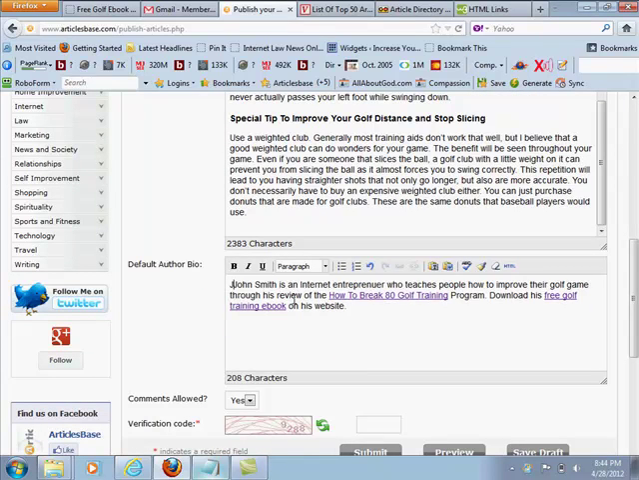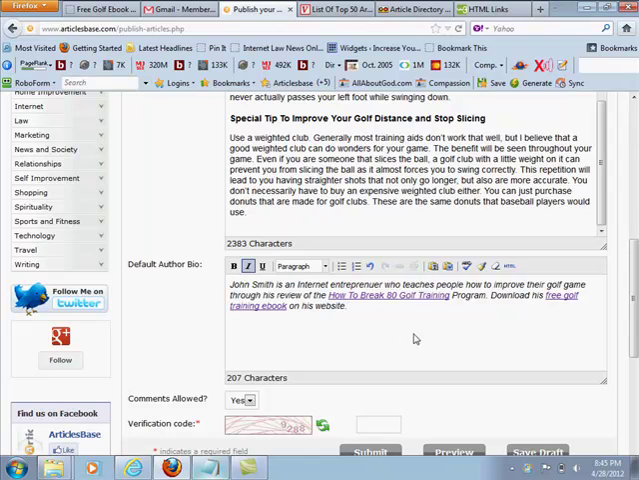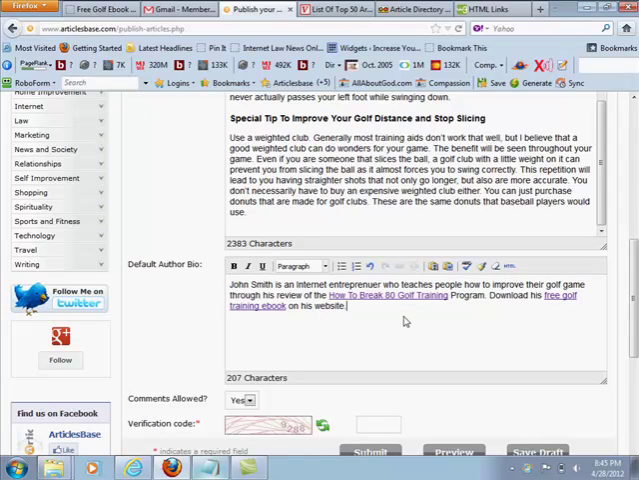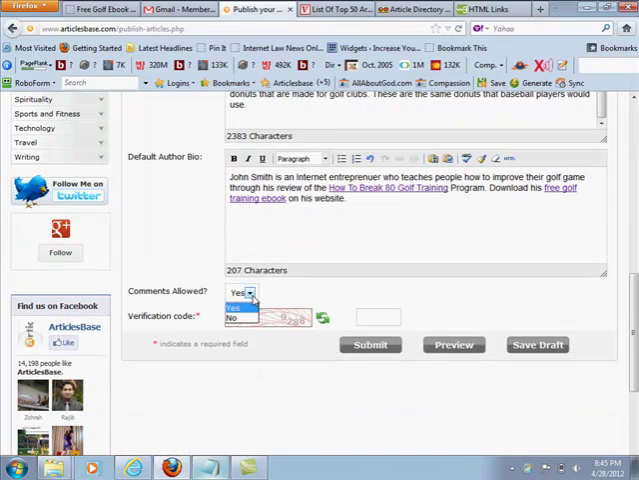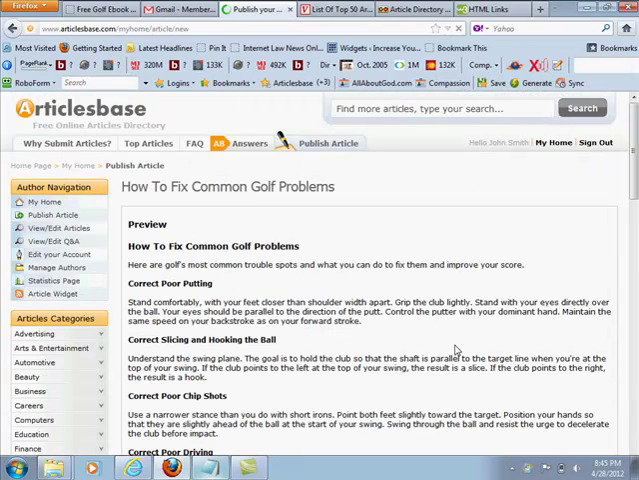Okay, so now we can just clean this part up if we want. If you want to make it all italic so it kind of jumps out at people, that's fine, or you can leave it just like that. Comments allowed, you can put yes or no. Yes would make sure the content stays more active on the site, which is good. Verification code, just plug that in. Then you can click on preview to see what the article is going to look like.